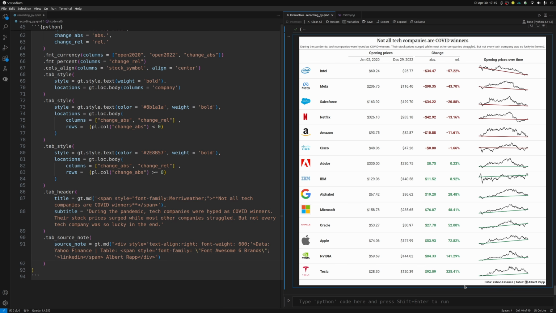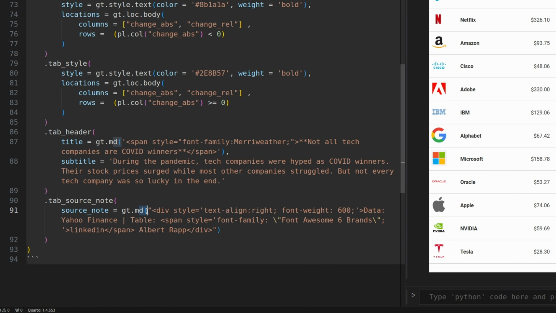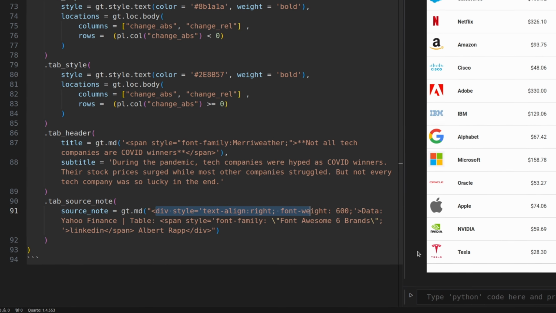But it's worth noting that these kind of tricks only work because we are using Markdown notation here, and Markdown notation also ensures that HTML and CSS are rendered as such, and we don't just see the plain HTML and CSS code in the output. So that's something to keep in mind if you want to use these tricks.